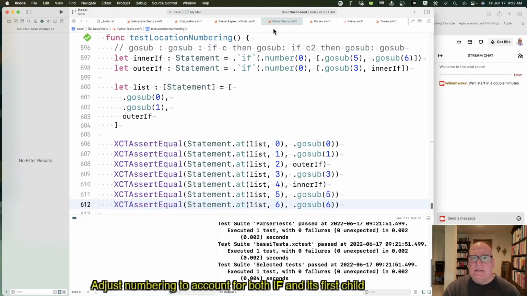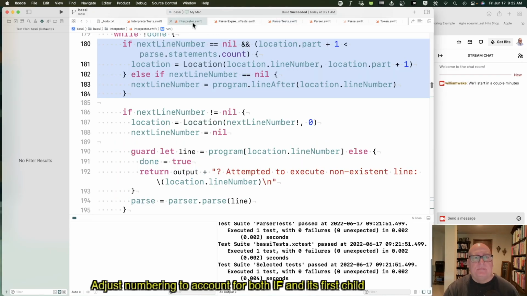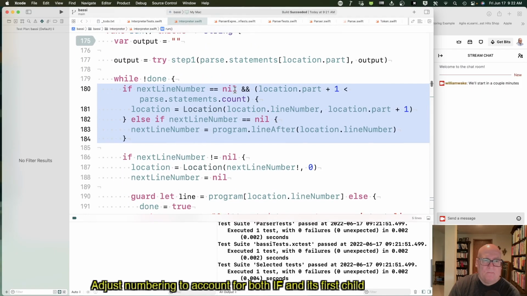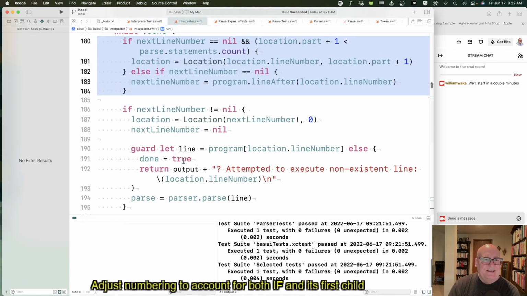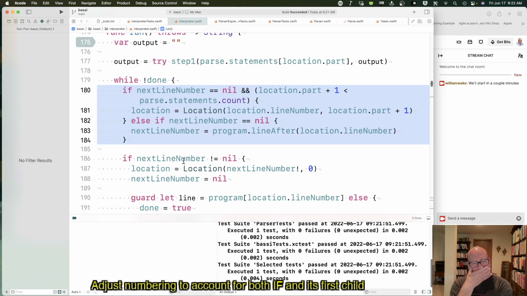All right. Now, in our interpreter, I'm still not happy with all this. So if next line number is nil, that means we haven't done a GOTO or anything like that. If the location part plus 1 is less than the statement's count, location equals location plus 1. Yeah, this is the part I think is wrong.